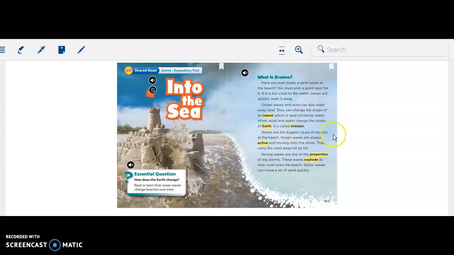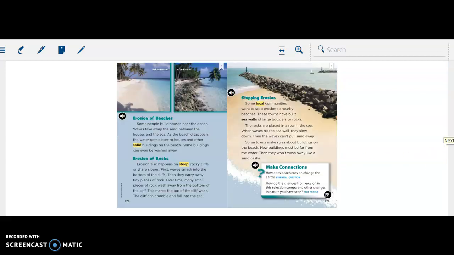Waves are the best cause of erosion at the beach. Ocean waves are always active and moving onto the shore. They carry the sand away bit by bit. Strong waves are one of the properties of big storms. These waves explode as they crash onto the beach. Storm waves can move a lot of sand quickly. So we've got some pictures up here. We've got before erosion and after erosion.